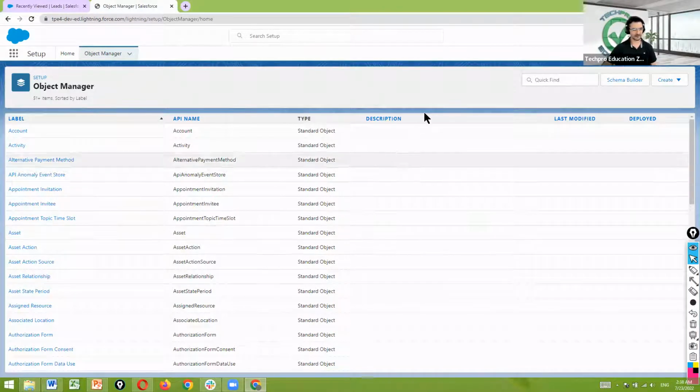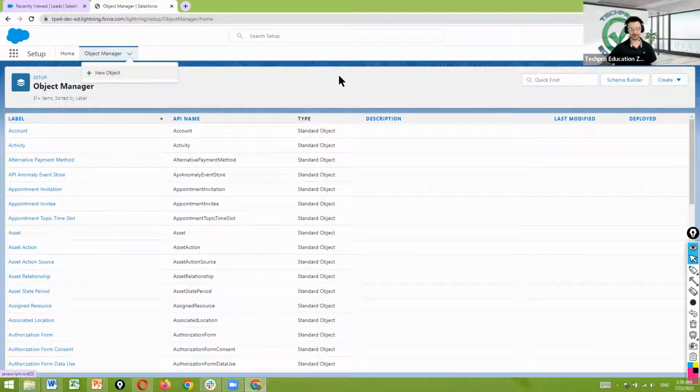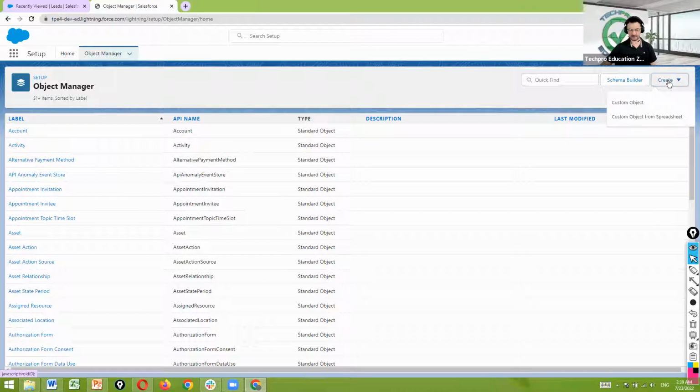Okay, let's start creating the object. To create an object, we have two options to go for. We can either go to this create button on the right, or if you click here, you'll see new object. So these two basically do the same thing. It is not important which one you choose. But let's create it from here. So click on here.